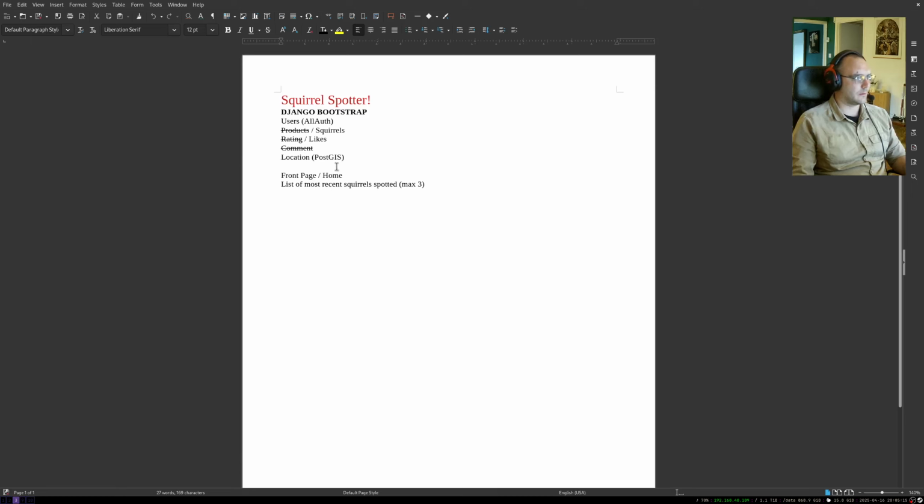Okay. And then the spotted page, we want to have a form to spot a squirrel. So that's what we're going to work on today. That's what we're going to work on to start off today.